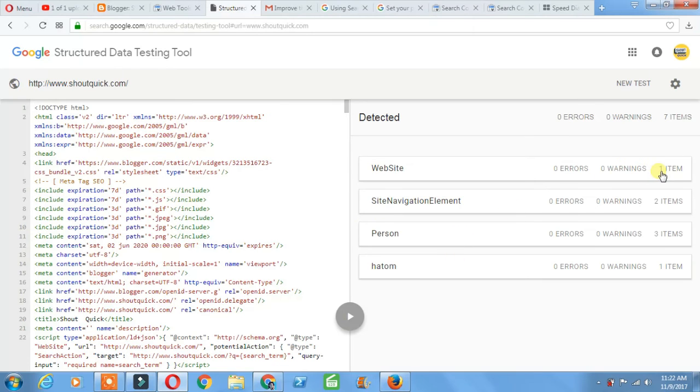I have one item as an aggregation, 2 items personal, 3 items atoms, one item. I don't have any warnings or suggestions for this. 0 errors and 0 warnings. Okay, this was the process of the data testing tool.